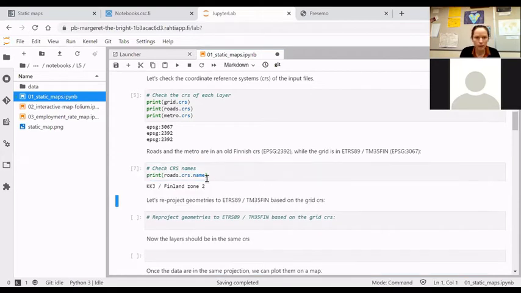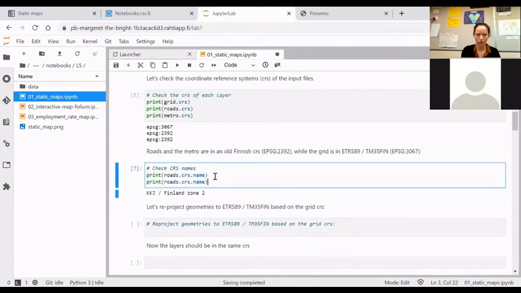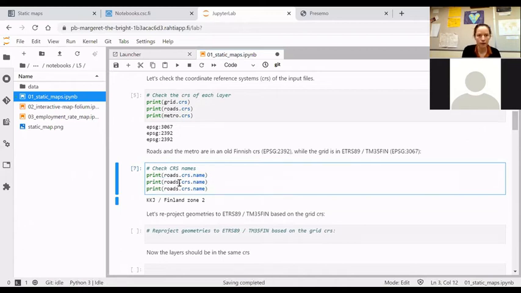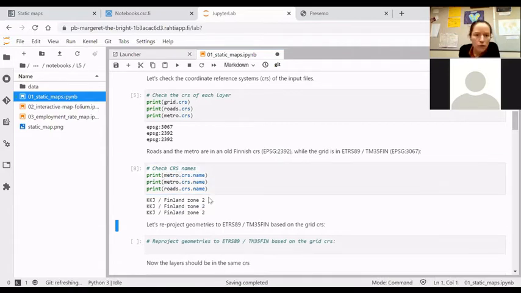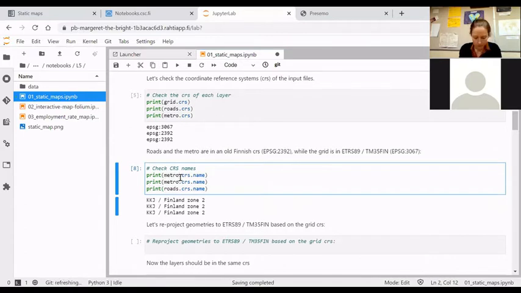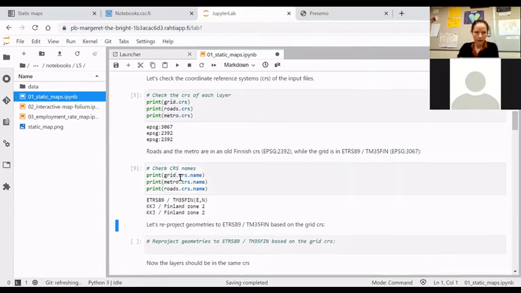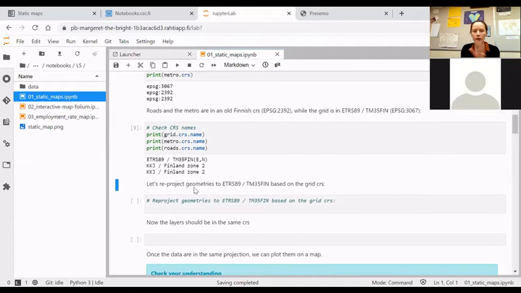So let's verify that also for the others. I put the print statement and then Control-C, Control-V, Control-V, and start modifying. It's not in a systematic order, but well, roads, I'll do it like this. Metro, sorry, grid. There we go. So that verifies the thing and just gives us further information about the CRS. So again, it's good not to blindly say, oh, it's in different coordinate reference systems. Let's stop and really understand what the definition is, and then we can proceed to reprojecting.